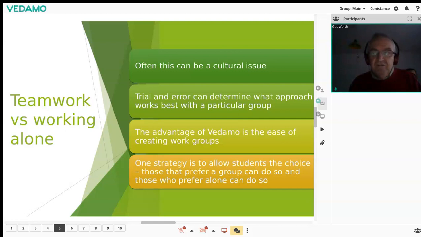So it can be a cultural issue. I find here in Bulgaria, Bulgarians don't really like talking too much, or the spotlight being on them. They prefer to sort of keep in the background a bit. So the American system of always doing presentations doesn't really happen so much here in Bulgaria. But again, trial and error. There's an element of trial and error that will do it.